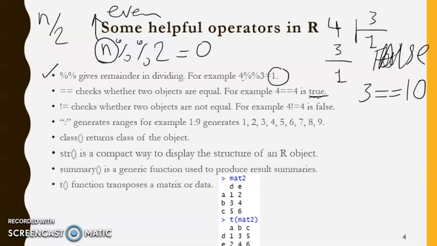Okay, exclamation mark equal is the opposite of equal. So it checks if two things are equal, and it checks if two things are not equal. They are operators that you will use in programming a lot. And after we review this page, I'm gonna run some of them for you in R so you may understand them better.